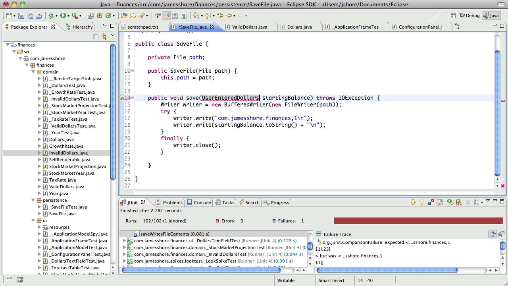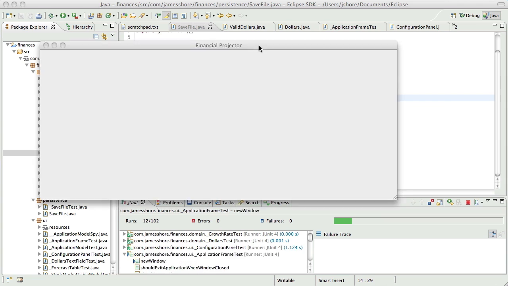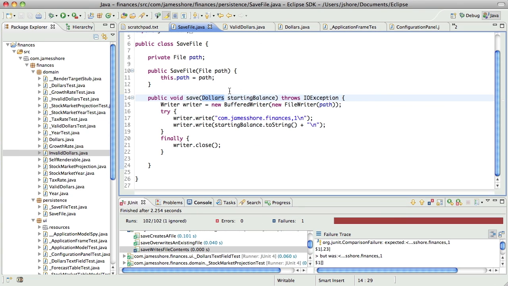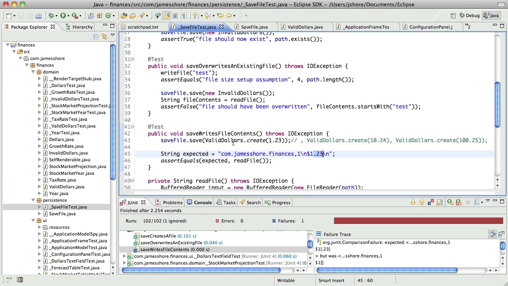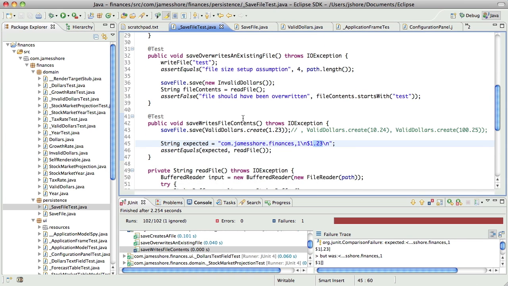So I like that idea a lot. I think it's a neat one. I'm going to go ahead and give it a shot and see what comes of it. So let's go ahead and do it. Okay, so first thing we need to do is get back to known good code. Save file writes contents. I'm going to set this aside for now.